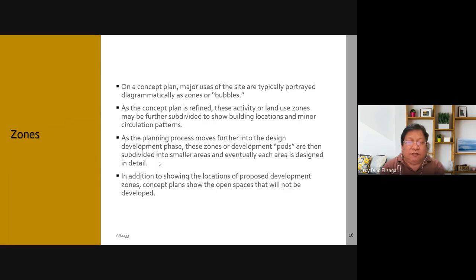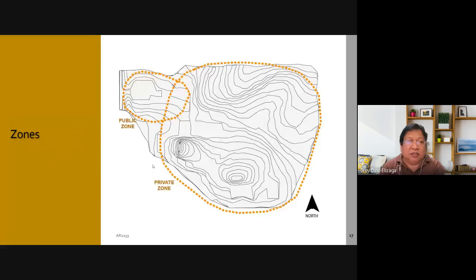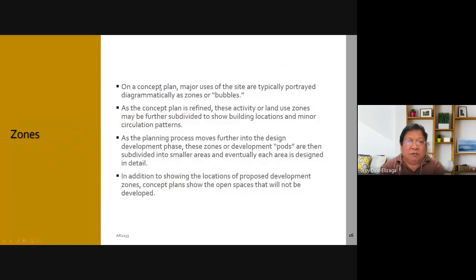So if you review the steps, what we're actually doing in steps 1 to 3 is we zone them. But steps 1 and 2 are like general zoning, and then step 3 is like the refinement. And finally, step 4 is the circulation. So here, on a concept plan, major uses of the site are typically portrayed diagrammatically as zones or bubbles. Okay, like a bubble diagram, except that we are bubble diagramming a site, not a house.